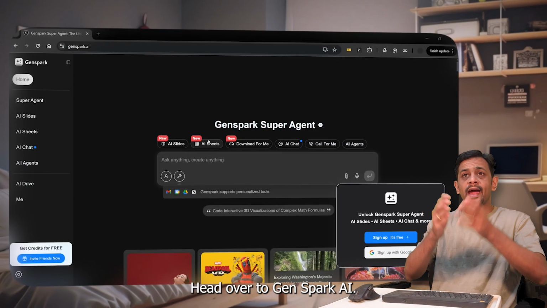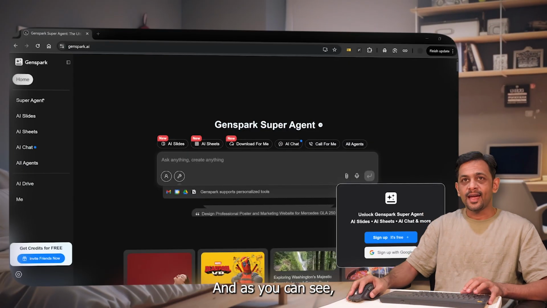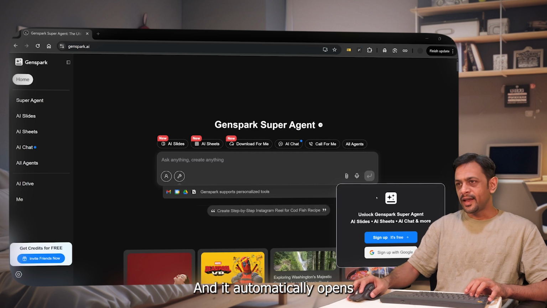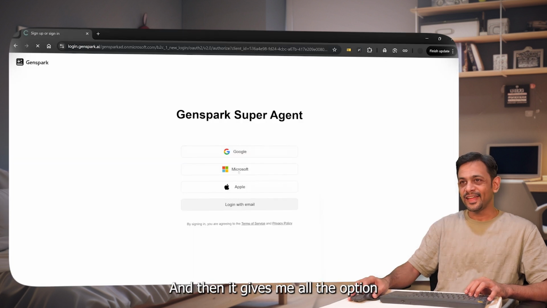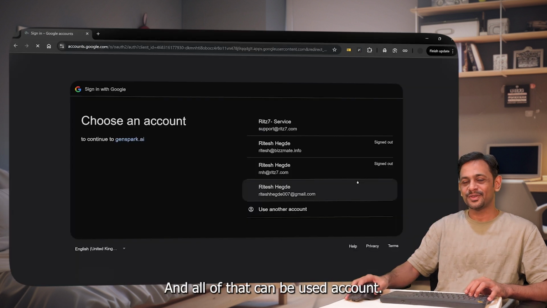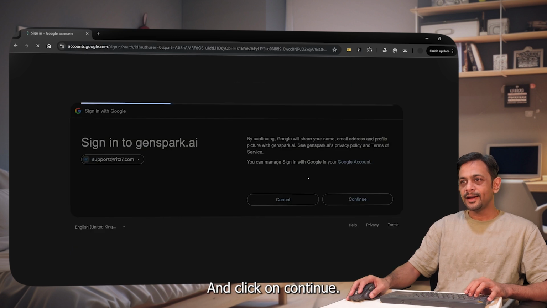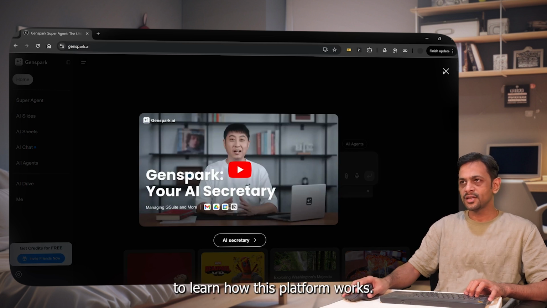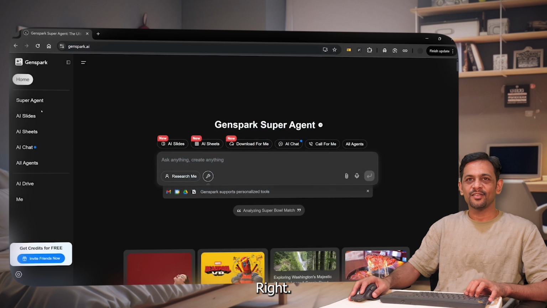So to begin, head over to genspark.ai, and as you can see, it looks much similar to our ChatGPT screen, and it automatically opens this particular thing which asks us to sign up. It's free, or sign up with Google. I'll use Google. Okay, and then it gives me all the options of Google, Microsoft, and all of that. Let me use the account and click on continue, and there you go. We are back. It gives us a YouTube video to learn how this platform works. Let me close that, right?